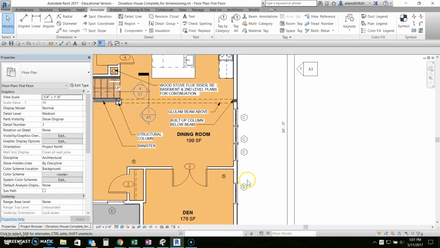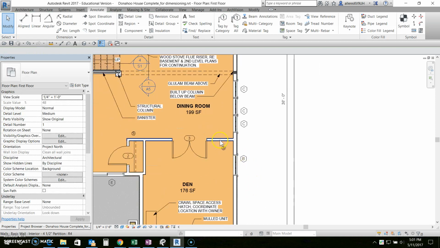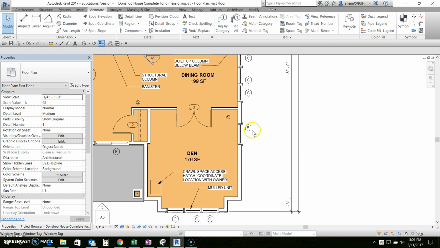Also, if you've got any partitions, and a partition is just an interior wall that intersects with the exterior wall. If you have any partitions that meet that condition, then you're going to want to dimension that line too, or dimension that wall too.